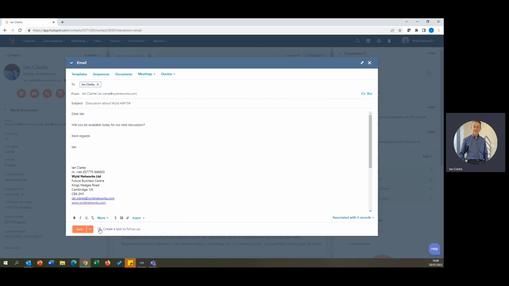So let's say we're going to send an email today, but we want to follow up next week sometime. So let's say in 1 week's time. So we create a task for ourselves to go back to the customer. If you wanted to attach files, the same thing here. You can attach a file, you can insert videos, snippets, signatures, etc. And you can change the text style if you want to emphasize particular parts within your email.